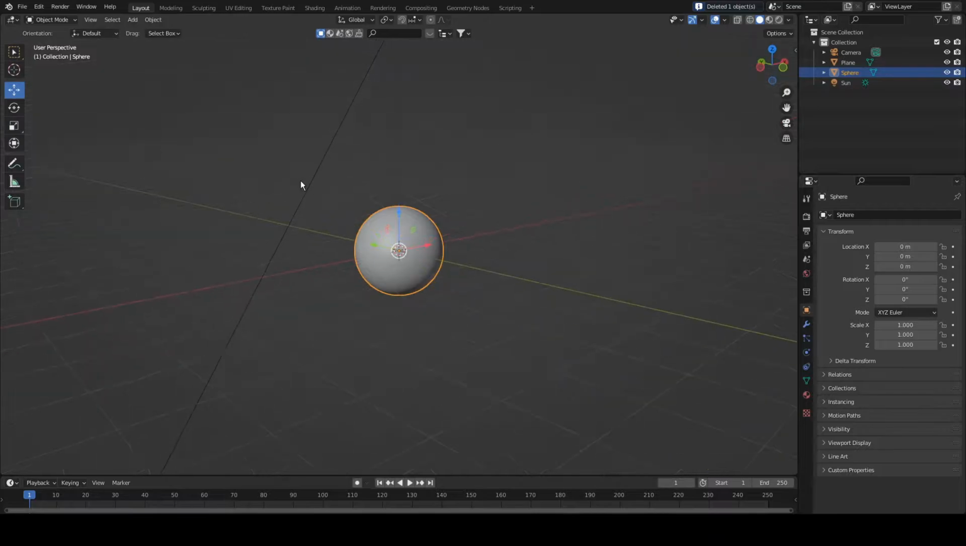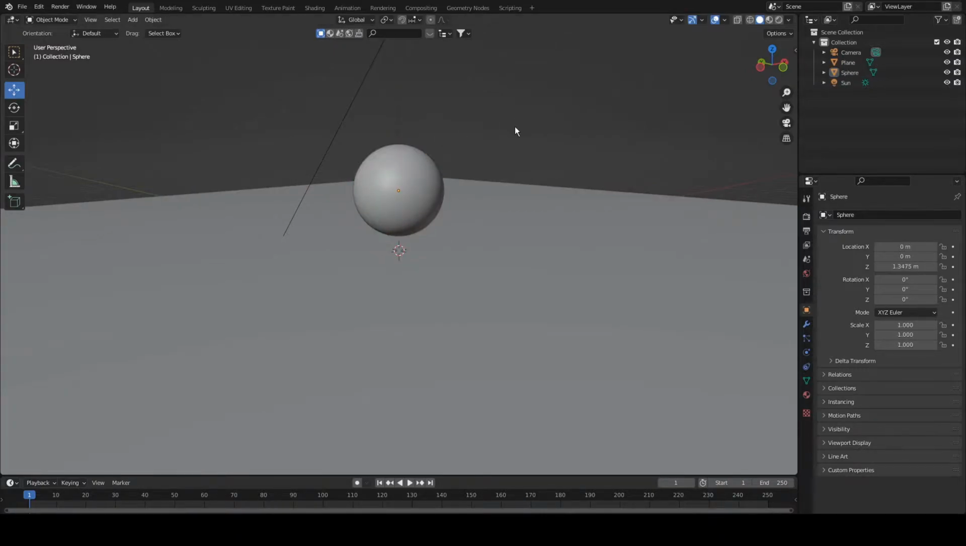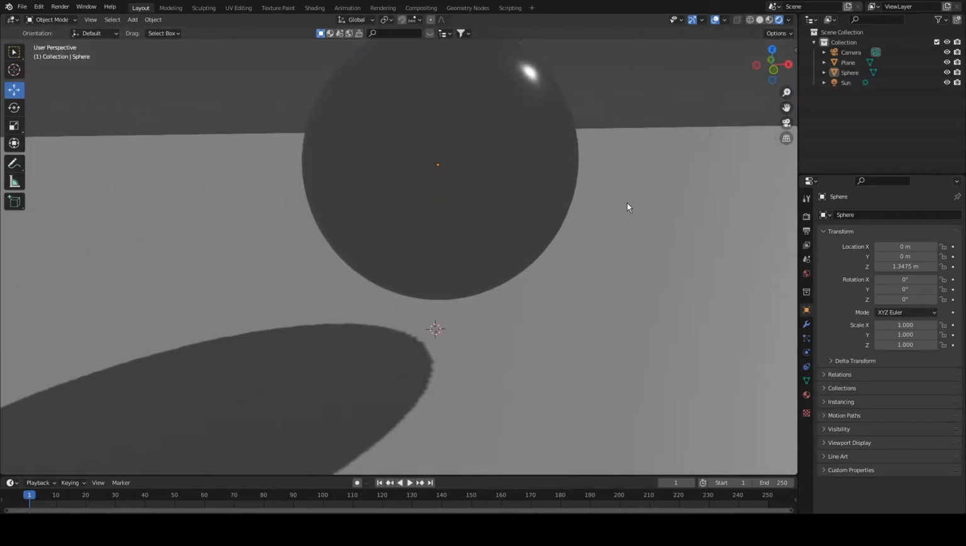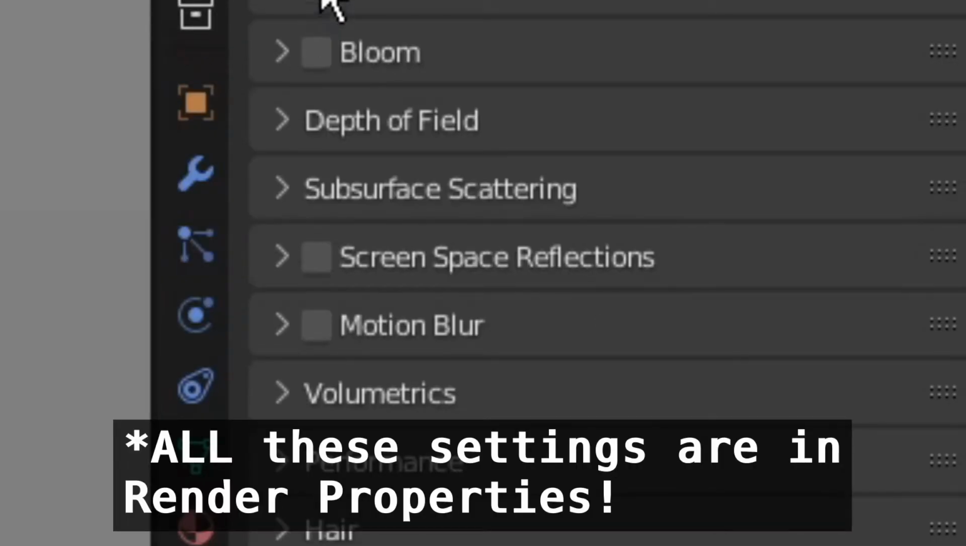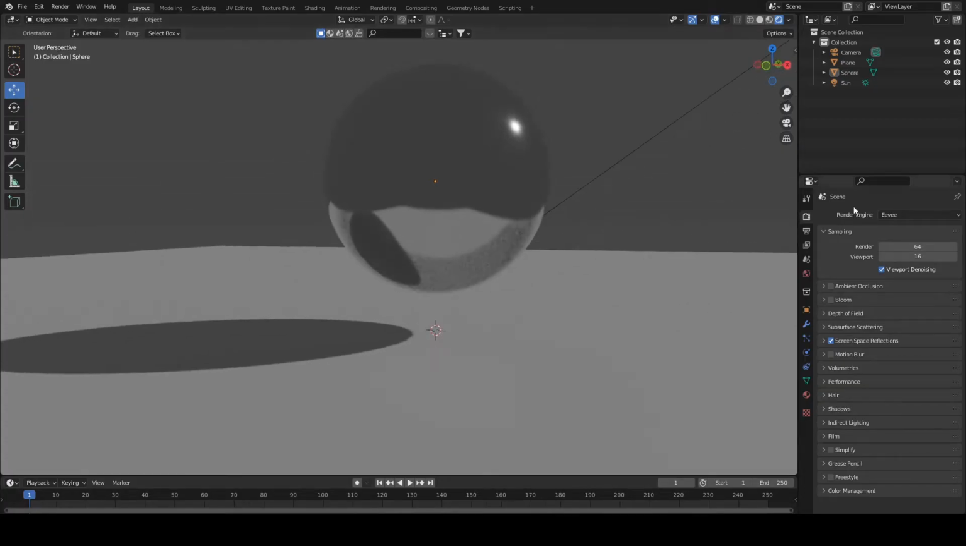So let's begin with removing the default cube, then adding a sphere and a flat plane so that we can properly show the improvements. After making the sphere reflective, you may notice that the reflection doesn't look right. This can be easily fixed by turning on the screen space reflections setting, which makes it look much better.